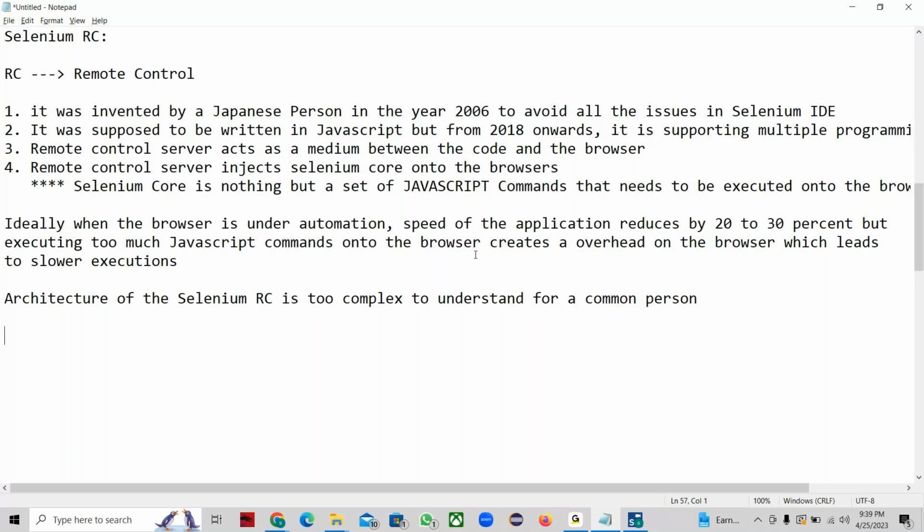It does not support API and headless testing. What do you mean by headless testing? Headless testing is something like testing without opening the browser, and it will execute. Yes, it does not support headless testing here, guys. I hope all the points are clear for everyone.